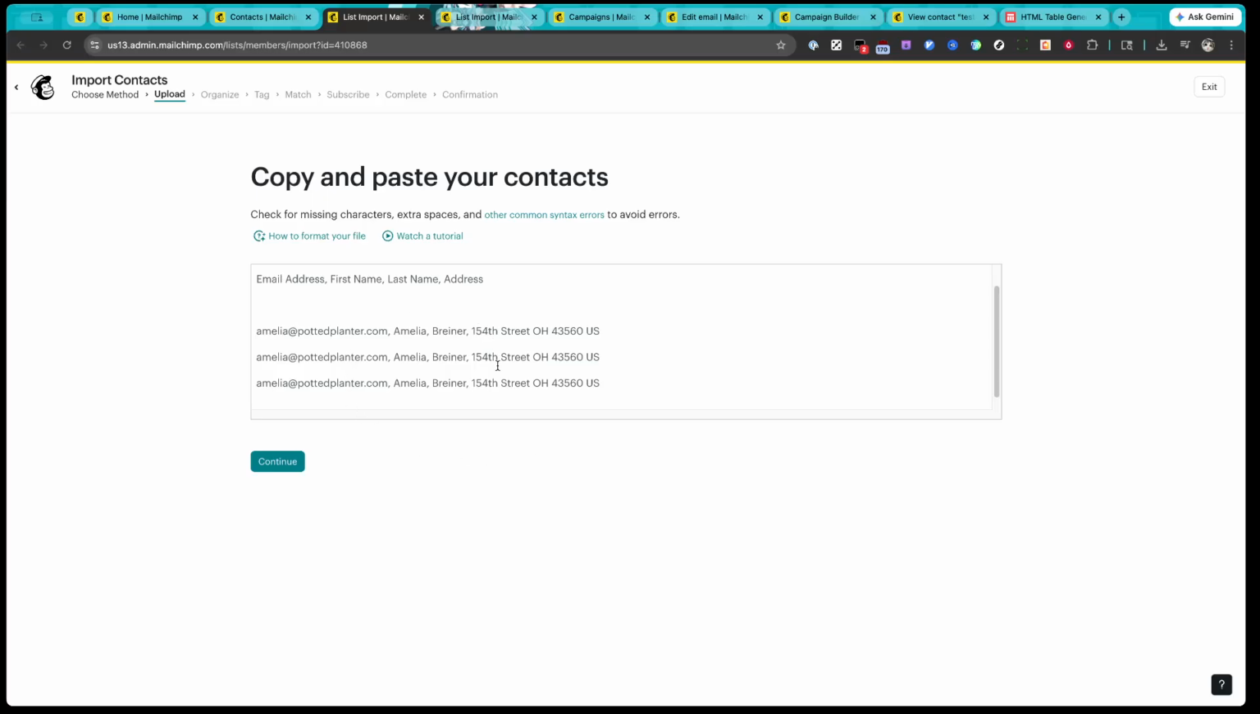After choosing your import method and uploading or entering your contacts, it's time to review the data. Mailchimp will automatically match the fields in your list, such as email addresses and names, with its own database fields. Take a moment to double-check that everything is aligned correctly. If something doesn't look right, you can manually adjust it before proceeding. This step is important to ensure your contact's information is accurate and properly categorized.